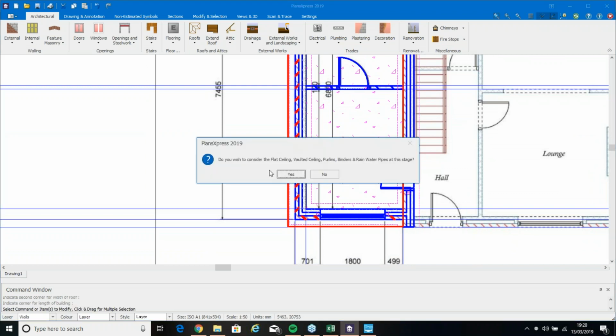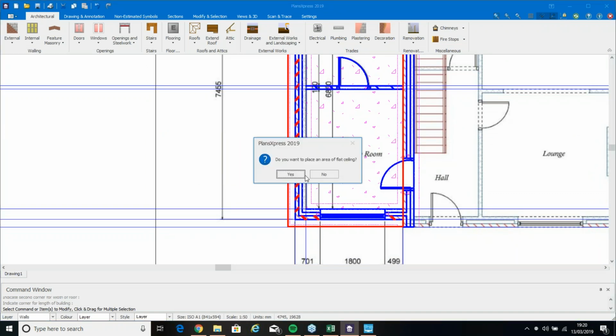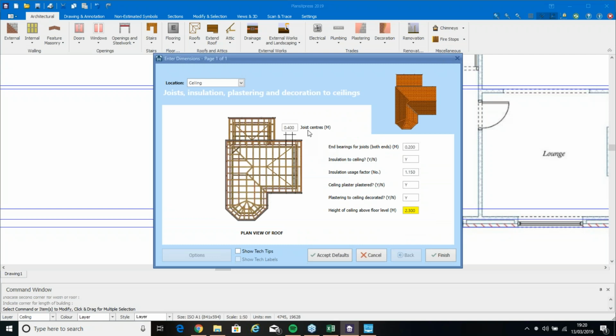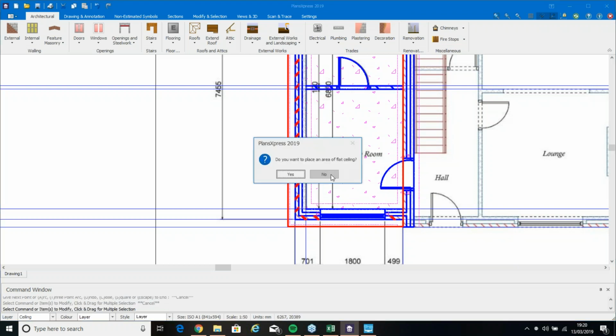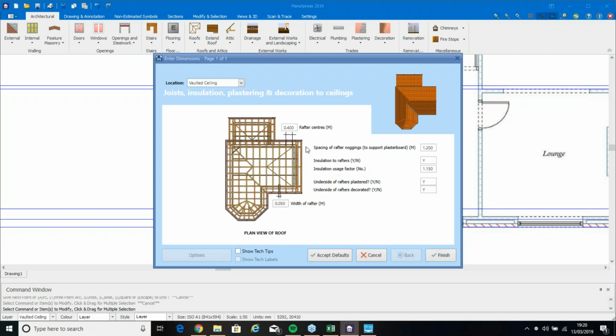And then once I've done that, the software is going to fill in the roof for me, which is nice. Do I want to consider a flat ceiling, vaulted ceiling, purlins and binders at this stage? If I select yes, I can place an area of flat ceiling, confirming the joist centers and the height of the ceiling as well. And then I can actually start putting in the flat ceiling for myself. Okay, so I can draw that into place. All right, and then if I want to do a vaulted ceiling, I can click yes, and confirm the rafters, the width of the rafters as well.